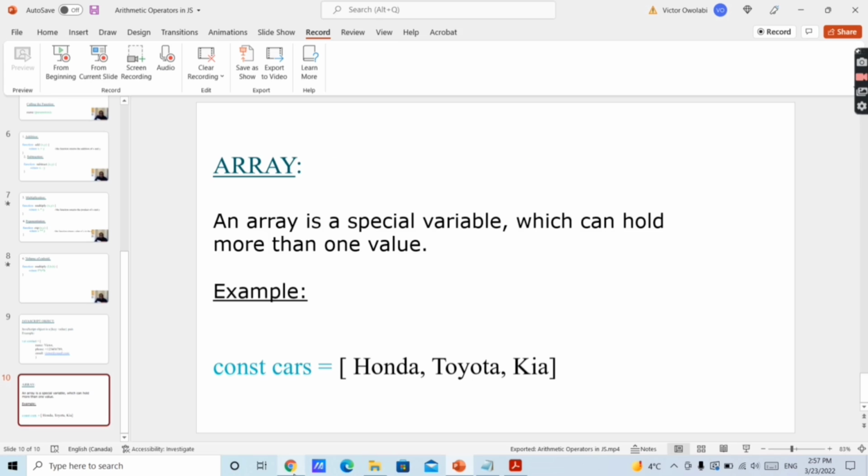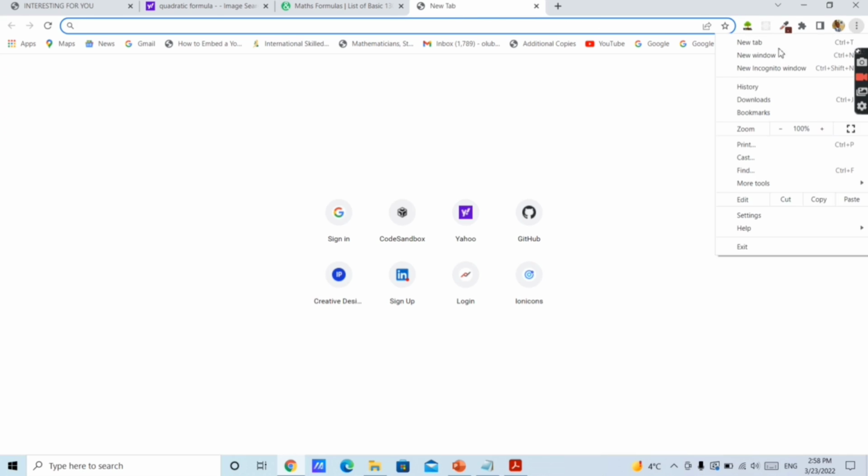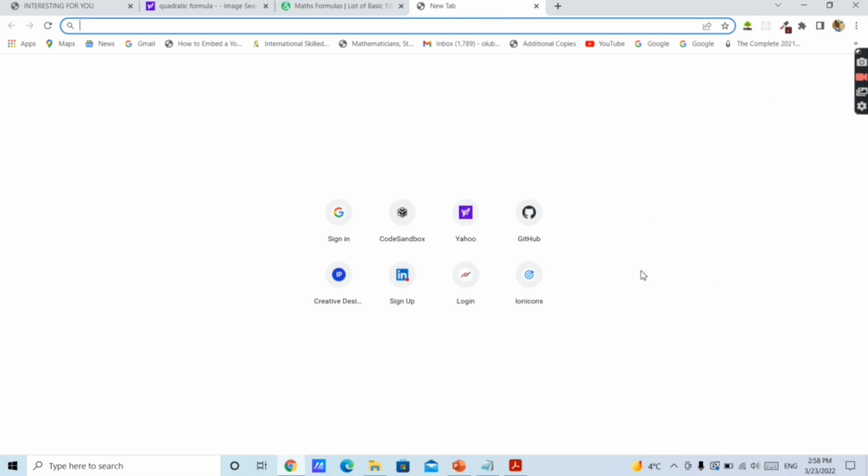Okay, so now how do we implement these concepts? Going on to Google Chrome. If you don't have Google Chrome, you can download it. Once you download it, open a new tab like this. Head over to these 3 vertical dots, click on more tools and then go down to developer tools.